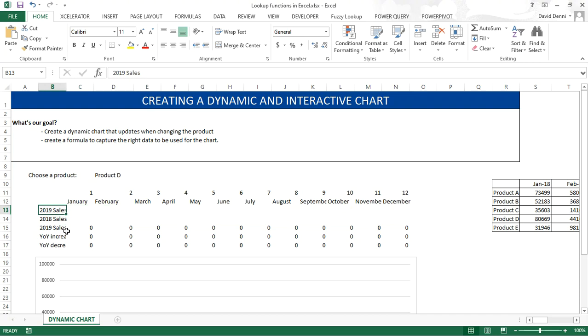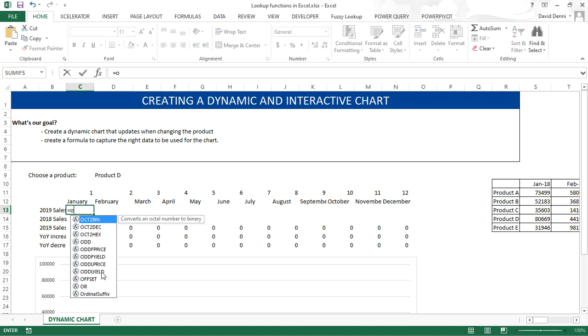For my second year of data, 2019 sales, I need to enter a formula to go grab the data for January of that second year. And I'm going to have to combine 2 lookup functions, offset and match. Equal offset. Where am I going to start? I'm going to start here in my data set. That will be my starting point.